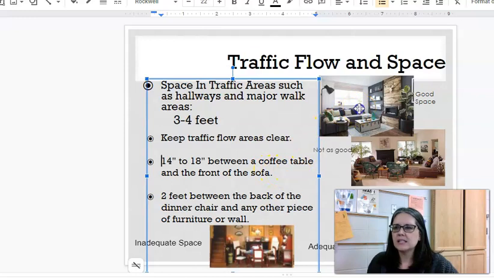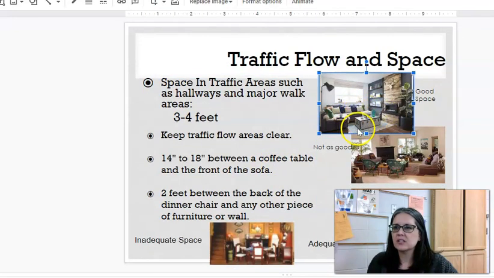You can see on here, I have this picture. This is a good amount of space. You can get to where you need to go on both sides. This one, it's okay, but it's not as good. I can get here, but in order to get over to this sofa, I have to go that way and then go around. I can't get there this way. So it makes it not quite so nice.